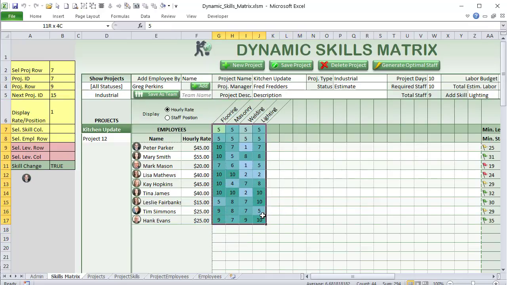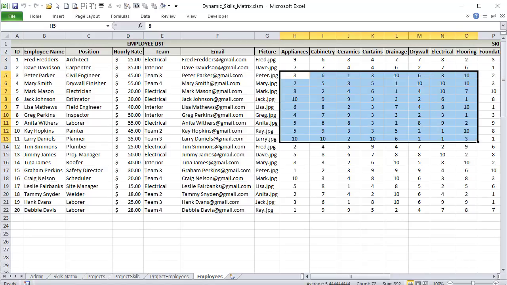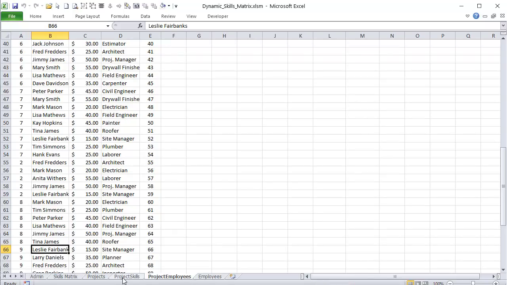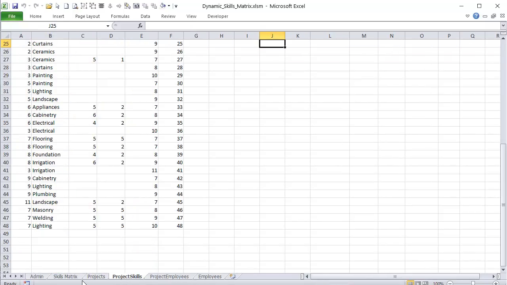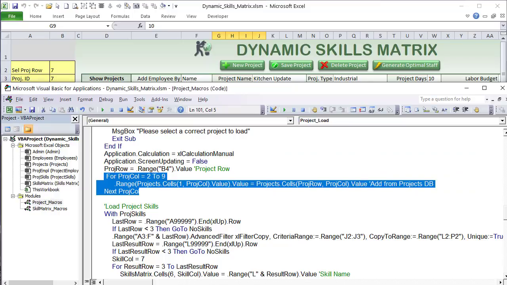So in this case, when we're loading up, I need to load up all the employees, all the skills, and I need to extract all of the data that's associated, which is the employee skill levels, and it's going to come directly from here. So we need that. We're going to be loading information from the employees, the project employees, and the project skills, and we're going to bring all that into our dynamic skills matrix. So how do we do that?